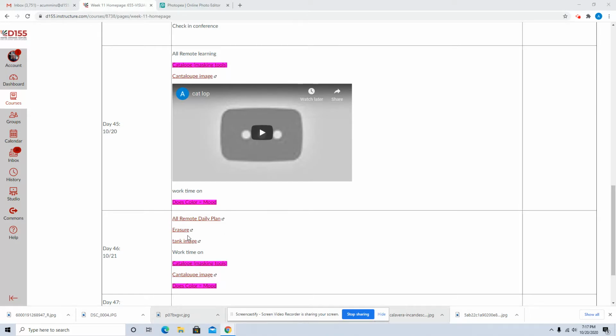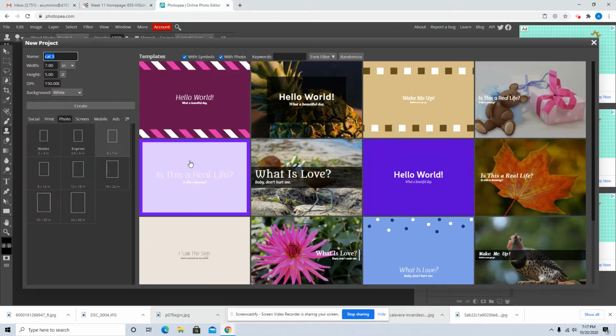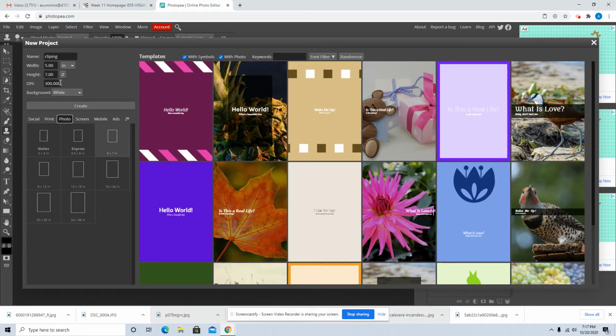Okay, so there's a tank image, so I need you to open it and download it. Then I need you to go to Photopea, go new project. You can call it erasure, you can call it clipping, you can call it whatever you want to. Okay, photo 5x7, resolution 150.